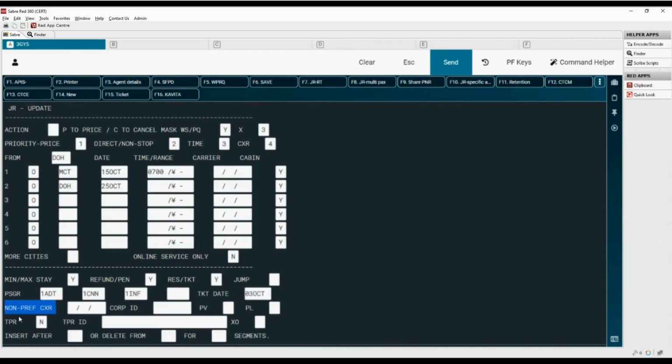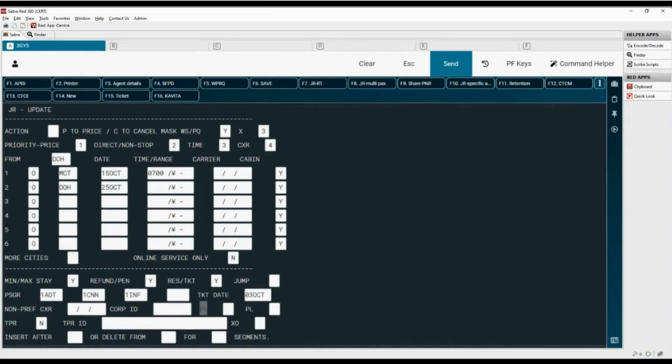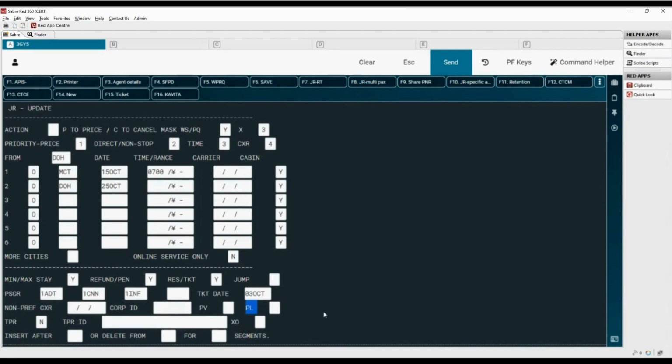Here, you can enter the airline codes, which you do not want the system to search. Here, you can enter your customer's corporate ID number, if applicable. For PV field, place an X if you want to search only private fares. Place an X for PL field if you want to search only public fares. Here, place a Y if you want the system to apply the travel policy record. The system automatically defaults to N.